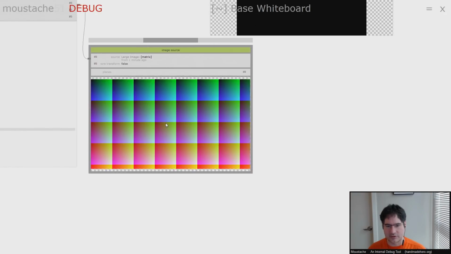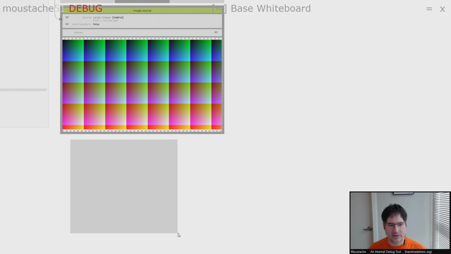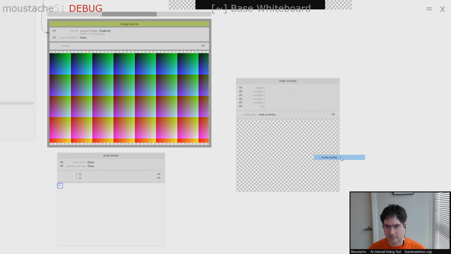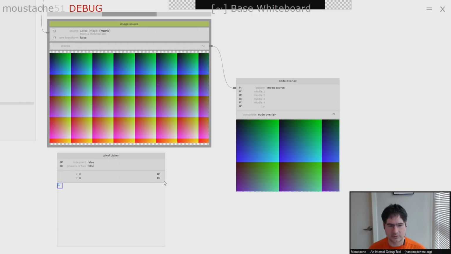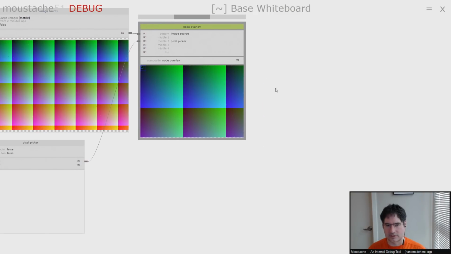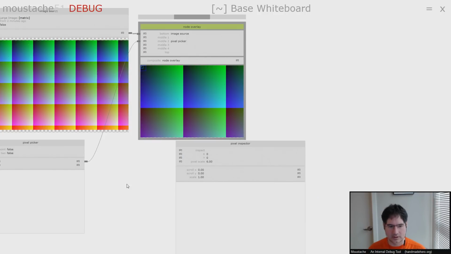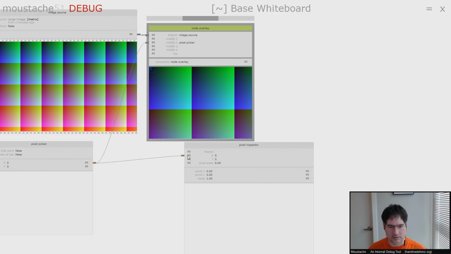But here's the image source, right? And let me go ahead and grab a pixel picker and get one of those pixel inspectors going. We'll put that here, and we'll put this here. And I'll just grab a pixel inspector, and we'll do it like that. And we're going to inspect this image.